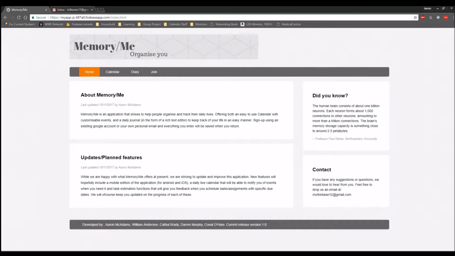The first thing that Bill will see when he comes to the page is the home page, which will give information to anyone who visits the page about what the app is and what it does. We'll also give updates and planned features in the future in order to let people know what we're doing at all times. We'll have some factoids, did you know about the human brains, and any contact details you need to reach us. Developed by is also down the bottom, just to let people know who actually developed the app.